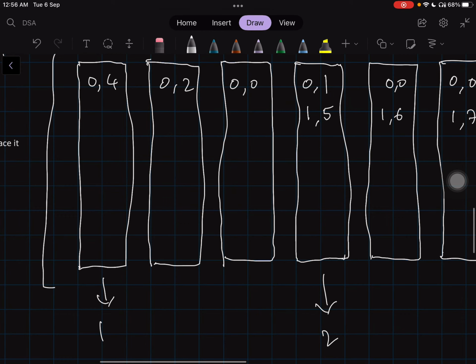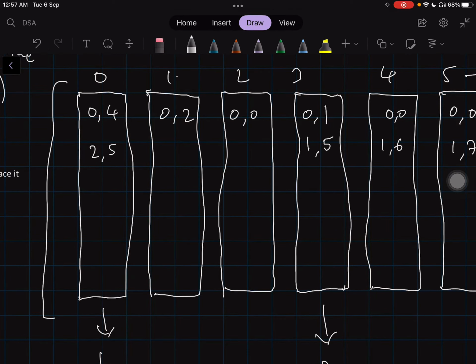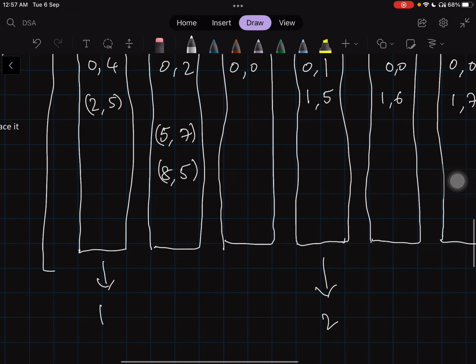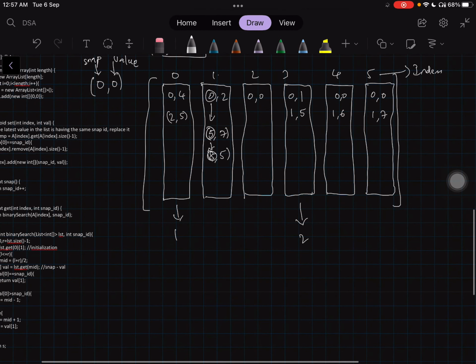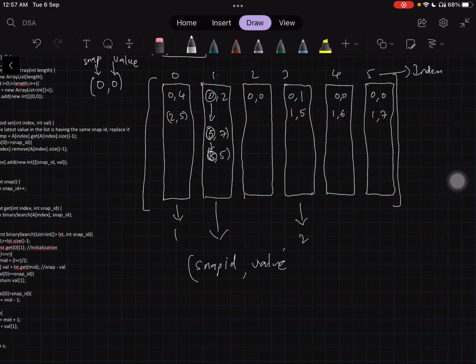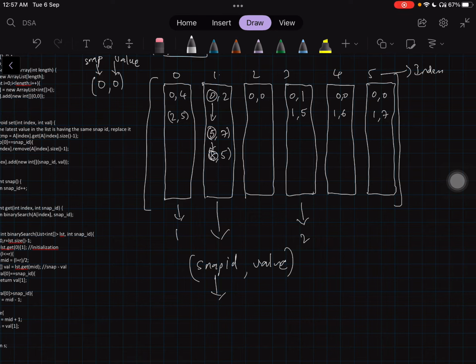If somebody takes a snap and then modifies these values, so this would be 2, 5, let us say, and then we take another 3-4 snaps and then we get another value like 5, 7, and then we take a few more snaps and then we get another value like say 8, 5, and so on. If you observe, all these values are in a sorted manner, right? 0 comes first and then comes 5 and then comes 8. These lists always contain snap ID comma value, and each list is sorted by snap ID. Because the list is sorted by snap ID, we can take advantage of this, and when we want to get the value, we can use a binary search.